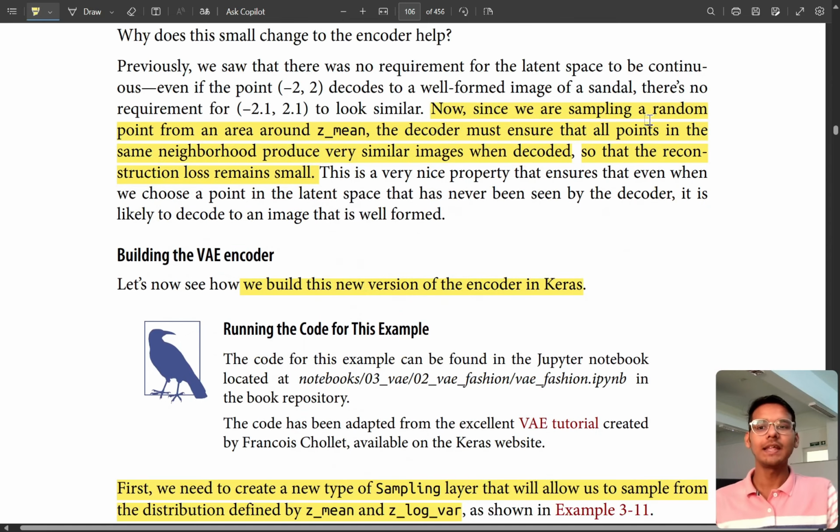Since we are sampling a random point from an area, we have now converted a whole image into an area, or a probability distribution. So we are sampling a random point from an area around the z mean. This means the decoder must ensure that all points in the same neighborhood produce similar images when decoded, so that the reconstruction loss becomes small. That is the thing about the z mean. It will take the mean. That is the very simple thing. I hope you got it.